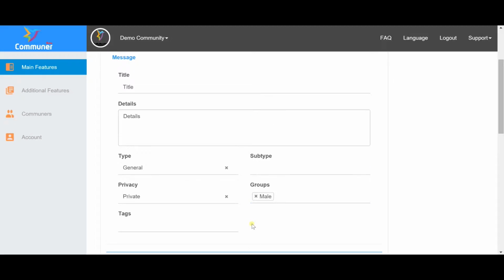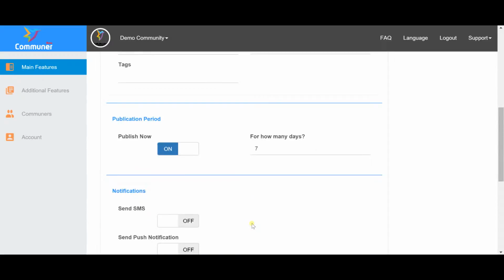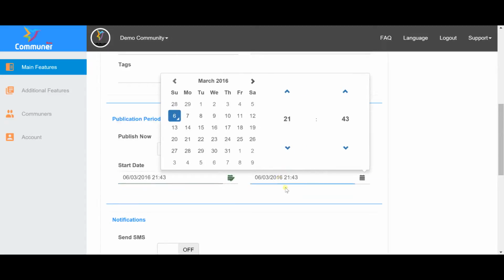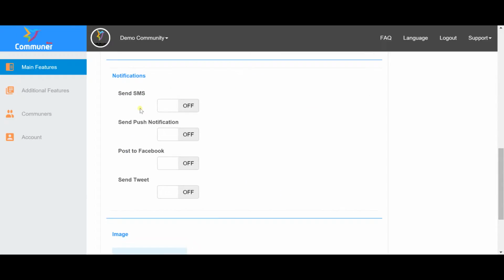You can then define when the announcement should appear and how long it should stay up for. Choose to have it appear immediately for a set number of days, or set a time for it to be posted and when it should be taken down. Similarly, you can set if the announcement should be sent to members via SMS, push notification, or Facebook and Twitter, and define when the notification should be sent for each.